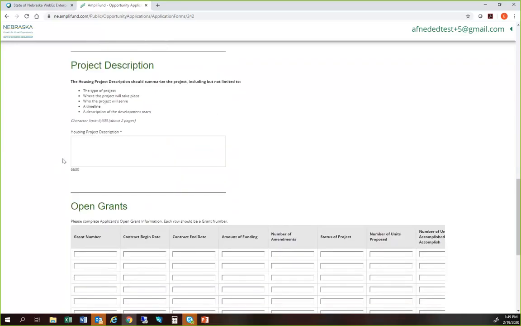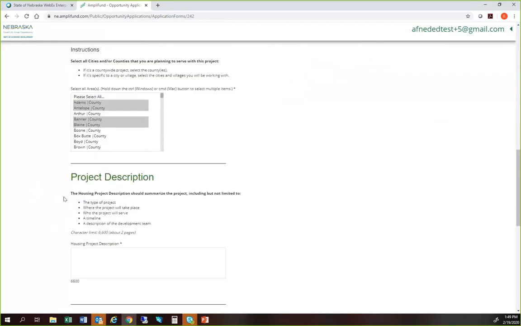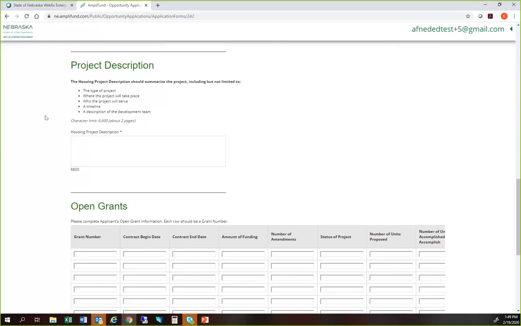Again, this is for the housing project. So up here, this question right here, we selected housing projects. So a couple of the questions down here are directed towards housing projects. Fill out a project description, summarizing the project. So explain the type of project, where the project will take place, who it will serve, provide a timeline, and then a description of the team. And you can just fill that out in the box right here.